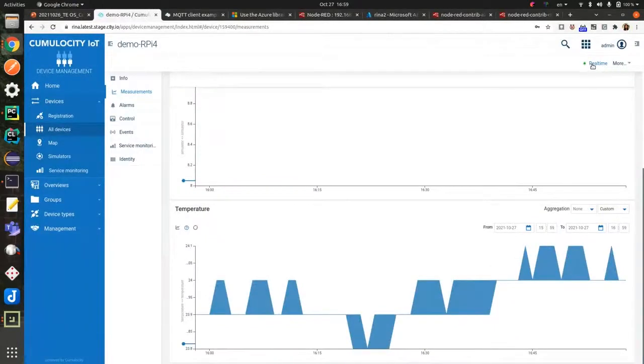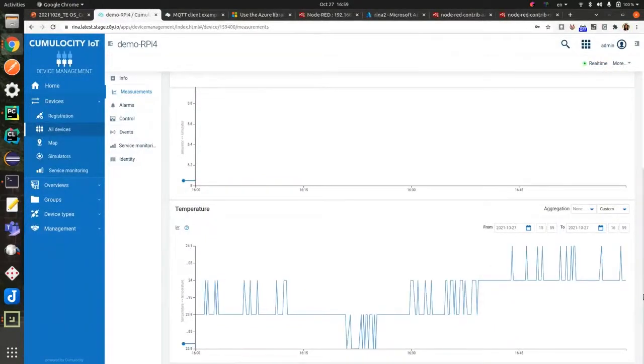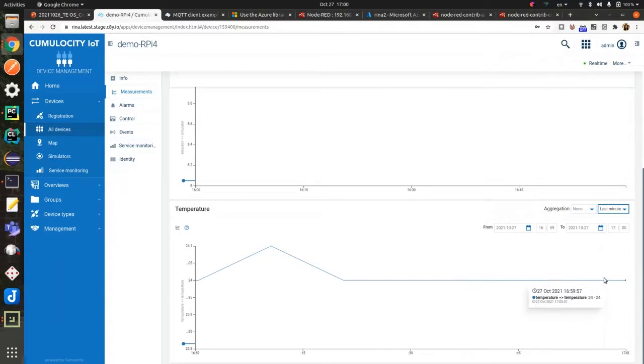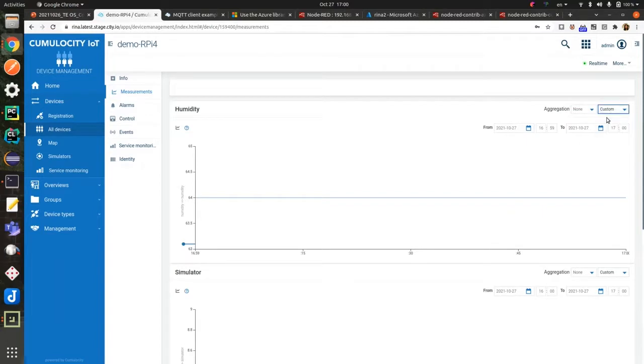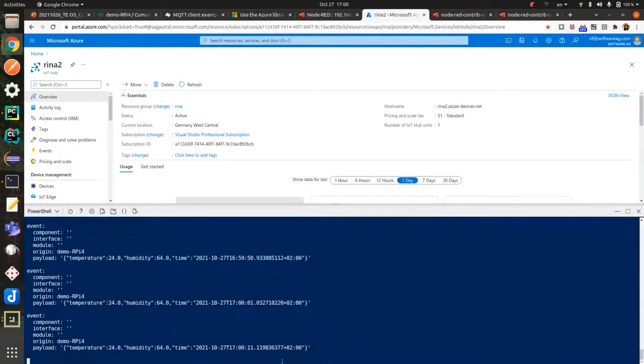Let's go back to my Cumulocity tenant here. So here's the temperature for the last minute. Yes, I'm receiving 24. And humidity, again changing to the last minute. Yes, 64. And also on the Azure IoT Hub side, you see I am now receiving temperature and humidity with the current timestamp, just 5 o'clock. So I didn't do any complicated stuff because thin-edge.io takes care of all the connectivity out of the box.